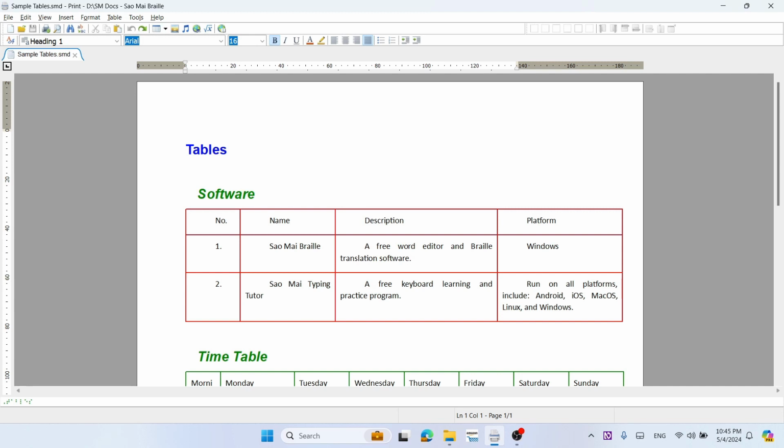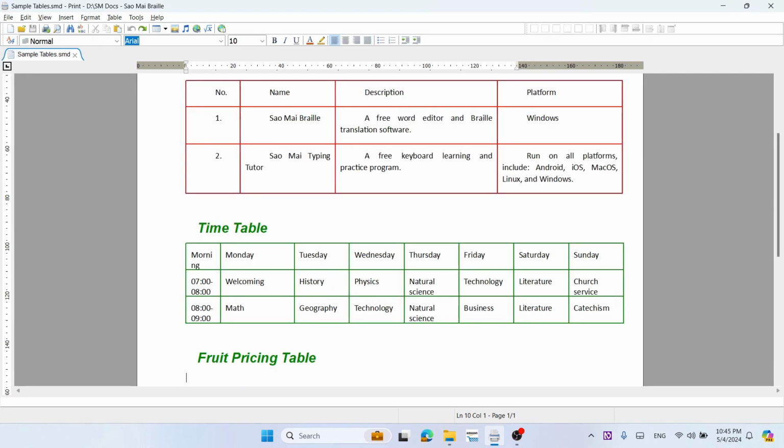Create a table. On the screen is a sample tables document containing two tables. One lists information about two software products developed by Sao Mai, and the other is a class schedule. Go to the end of the document and add a table with 3 rows and 3 columns right below the heading text, Fruit Pricing Table. 1. In the Table menu, open the Insert submenu and choose Insert Table.